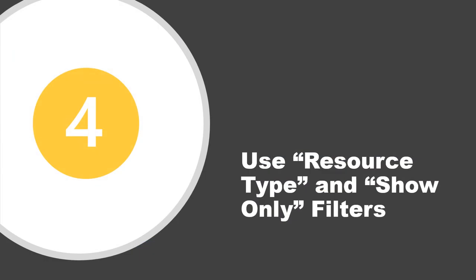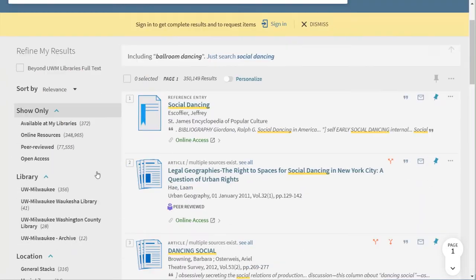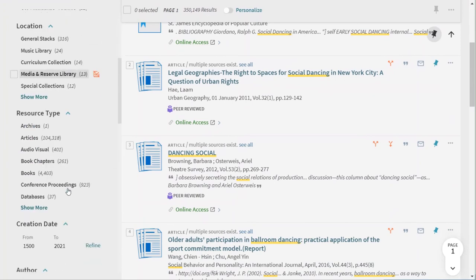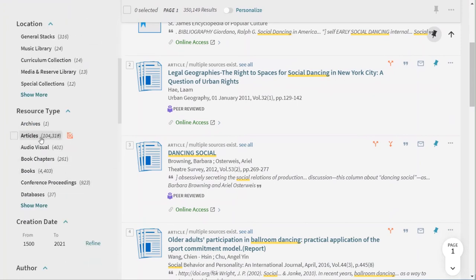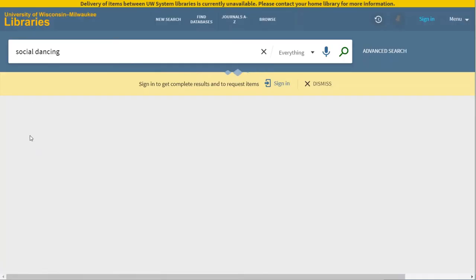Number four, use resource type and show only filters. Are you looking specifically for a book, an article, or a video? You can limit by resource type to help you sift through the huge set of results you'll often get from Search at UW.